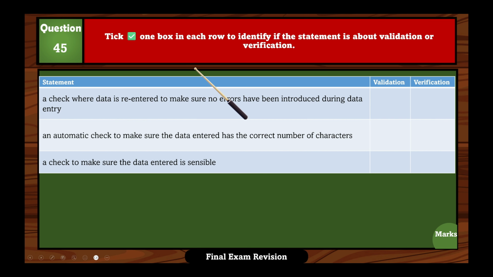Okay, question 45. Tick one box in each row to identify if a statement is about validation or verification. Let's see the first statement: a check where data is re-entered to make sure no errors have been introduced during data entry. That's called verification. Re-entered is a double entry check. Next, an automatic check to make sure that the data entered has the correct number of characters. That's validation. We can use the length check or format check. A check to make sure that the data entered is sensible. That is also validation.